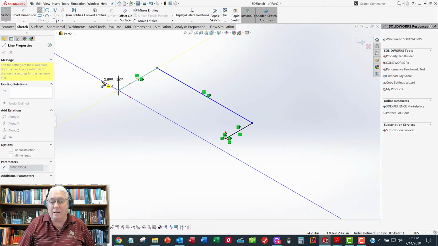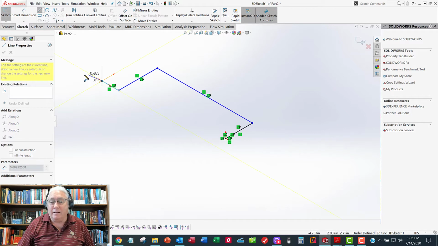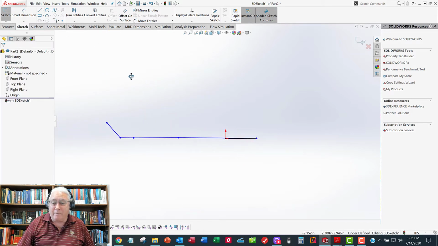And now I need to kick up out of the plane, so I hit my tab button. You'll notice the red coordinate system toggling to the YZ plane, then toggling to the XY plane. Every time I hit tab, it toggles to a new plane. I want to stop it when it gets right there, in the XY plane. And I want to click over here somewhere. Right-click select to get out of the command. And now I have my 3D sketch.